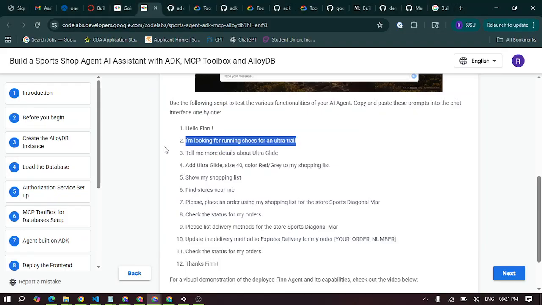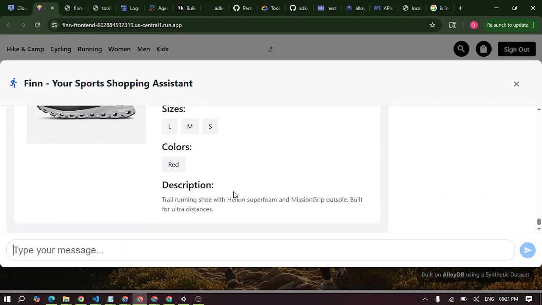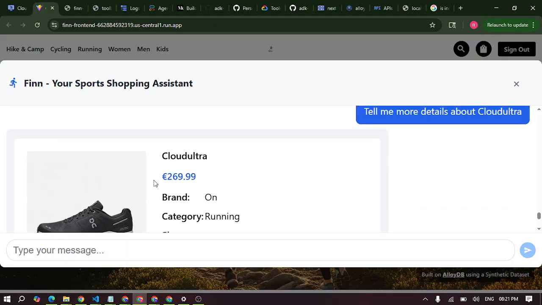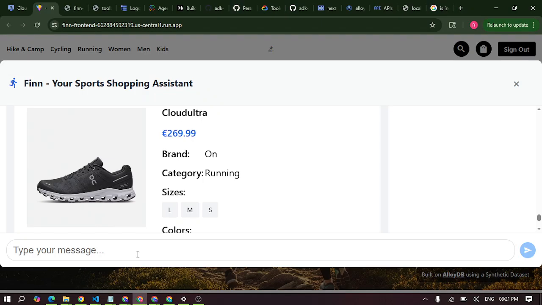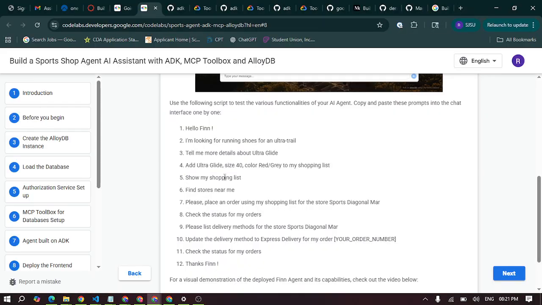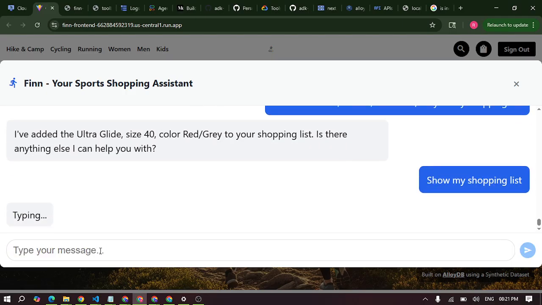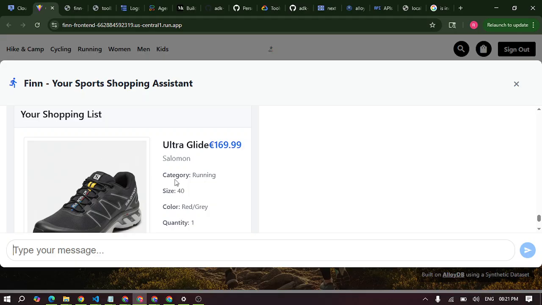Let's say I tell me more about this one right over here. I'll ask something else. Okay, it gave me details about it, its price and everything. Okay, let's perform this. Okay, I asked about that. I have added. Alright, show my shopping list. Okay, it shows that it has added that into my running cart.